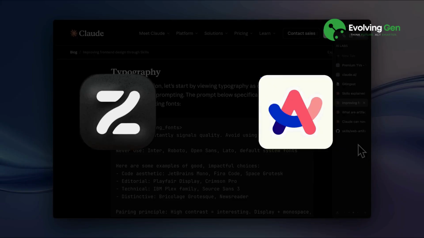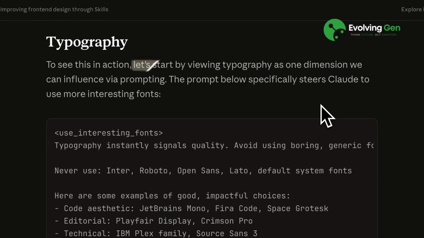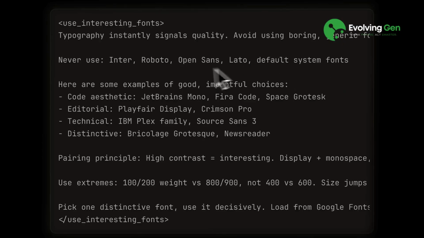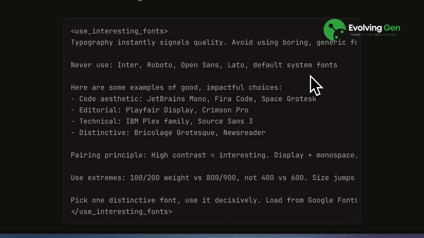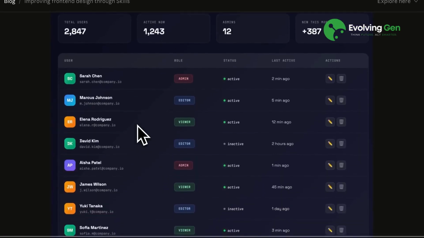But coming back to the video, they start with the first dimension, which is typography, and they've given a system prompt that applies the principles they discussed above. In this example, we've got a pretty basic looking admin dashboard, and when the typography prompt is applied, we get this dashboard with fonts that look a little bit better.